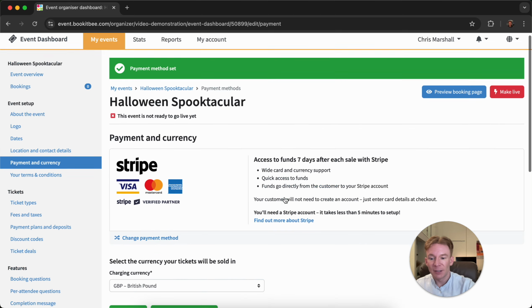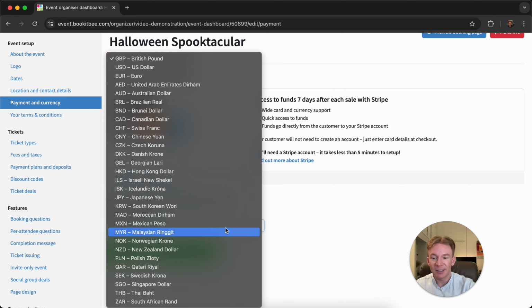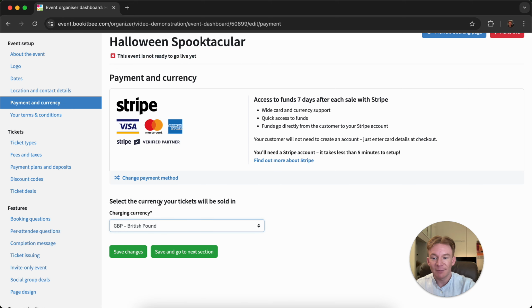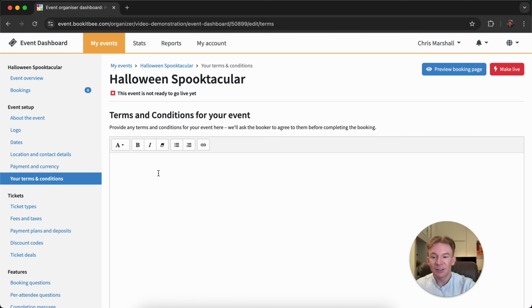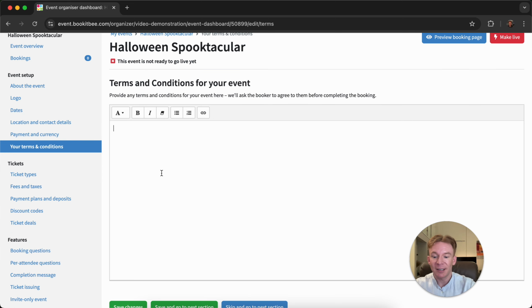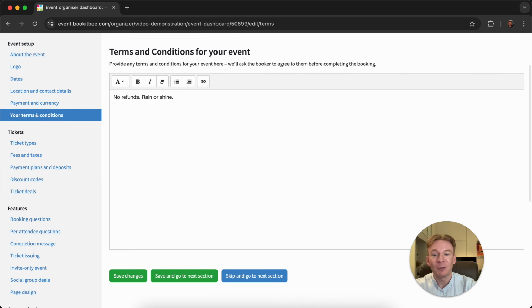So there we go. You also have the currency options here. As I mentioned before, we support 30 different currencies, but let's keep this one in pounds. Next, your terms and conditions. So anything here, such as no refunds, rain or shine, or you can perhaps just copy and paste the terms and conditions from your existing website.